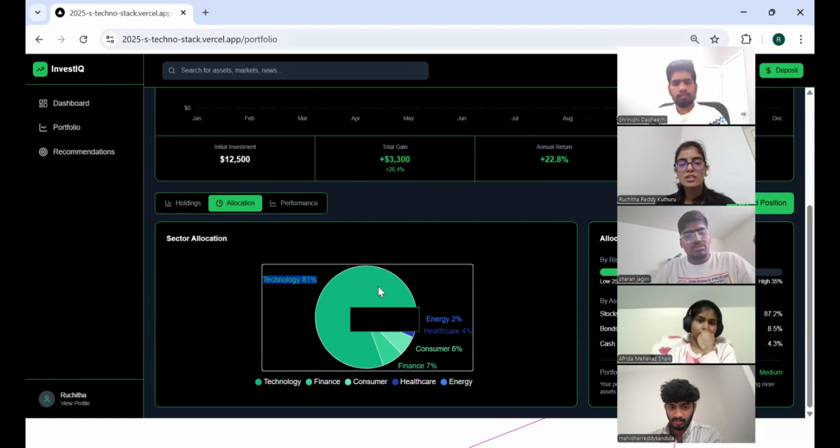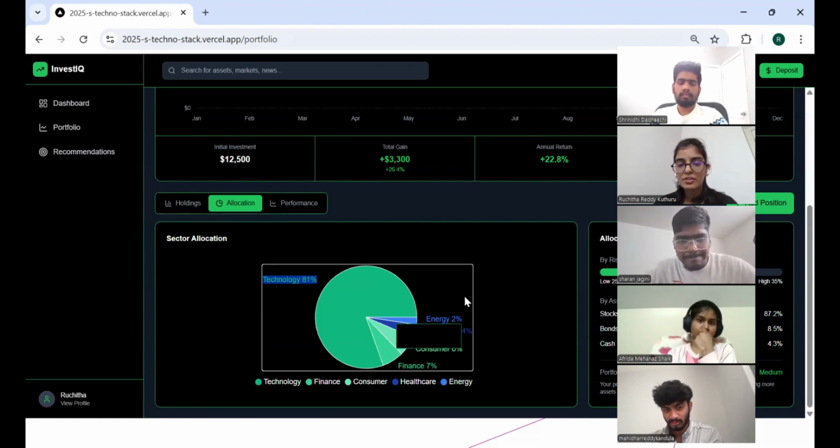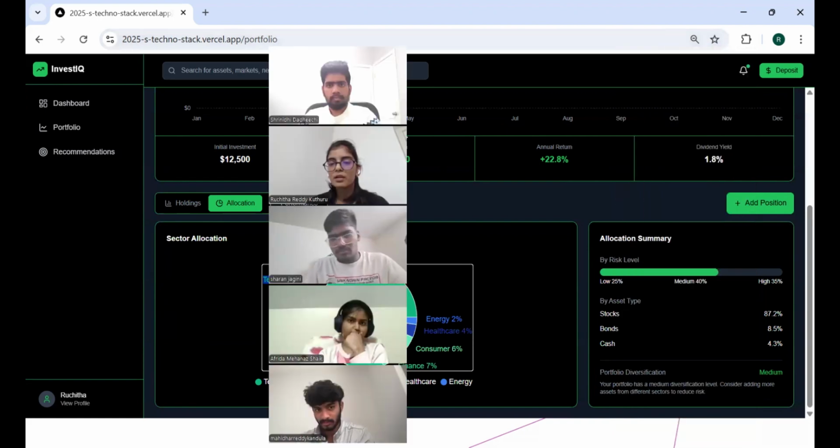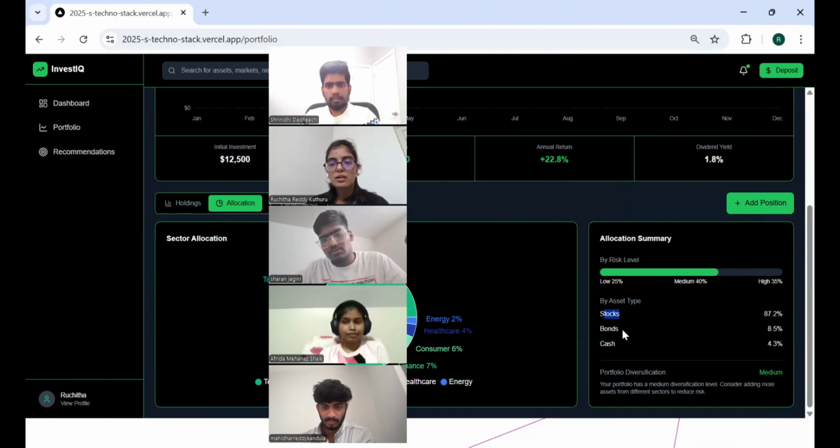Like technology based, we have invested 81% of the investments. Then 2% in the energy, 4% in the healthcare, something like that. Just sample data. Then here it shows the risk level about the stocks, about the cash, and what the portfolio risk level is in. So basically, ours is in the medium. Then we can add positions here, but we need to work on it. It's going to be in the next sprint.